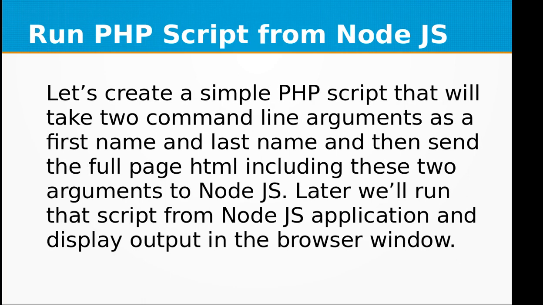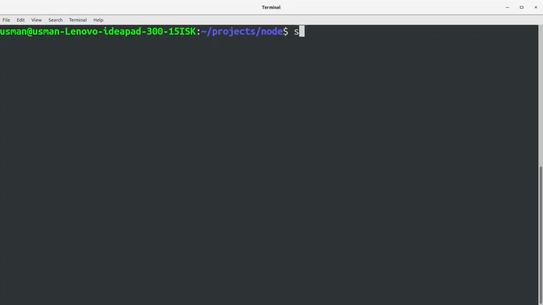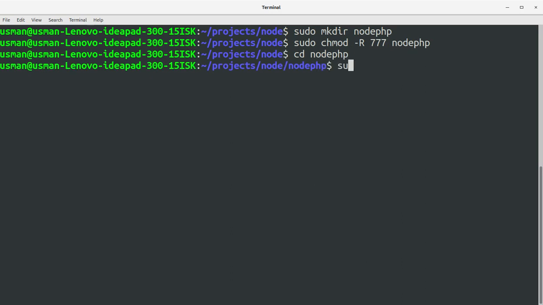Let's create a simple PHP script that will take two command line arguments, a first name and last name, and then send the full page HTML including these two arguments to Node.js. Later we will run that script from the Node.js application and display the output in the browser window. Okay, let's go to the command line and first of all create a project directory. I'm going to call it node.php and set the permissions. Let's go into this directory and create our first PHP file and call it hello.php.